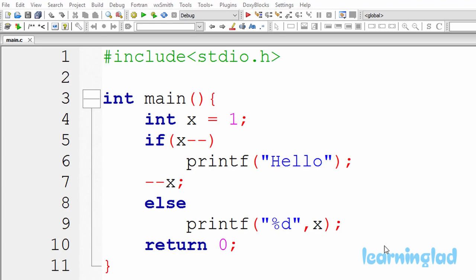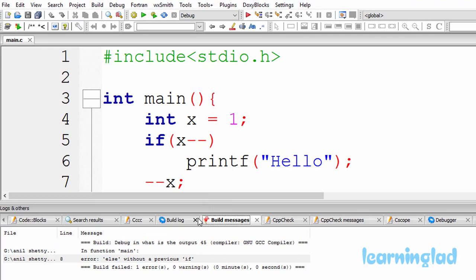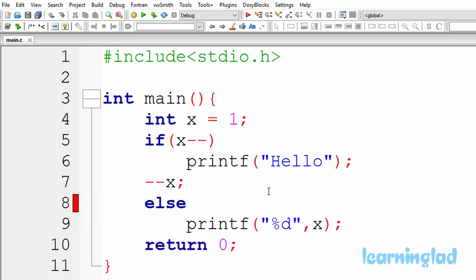Alright, now I guess you guys have an answer for this program. I'm gonna build and run this. So build and run, and then we're gonna get the compilation error. And if I open up the logs, then in the build messages it's gonna say the error at the line number 8, else without a previous if. So I'm gonna close this window. Alright, now the error is here in the line number 8, and it says that else without a previous if.